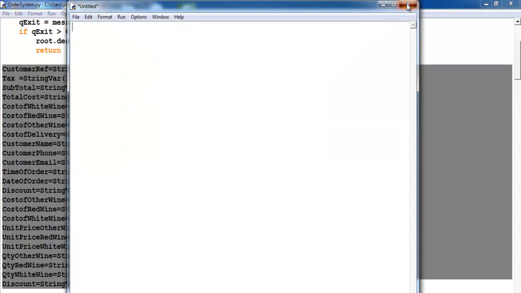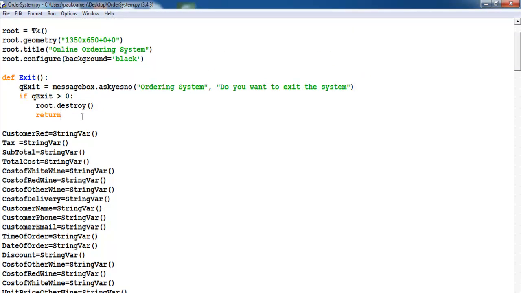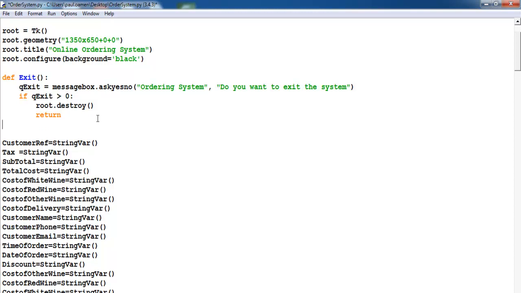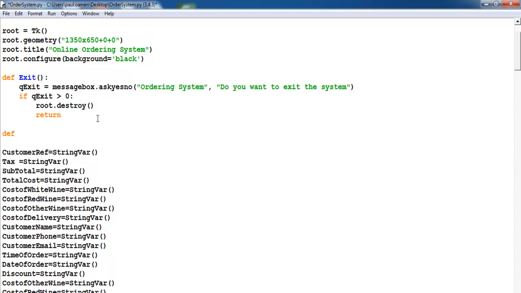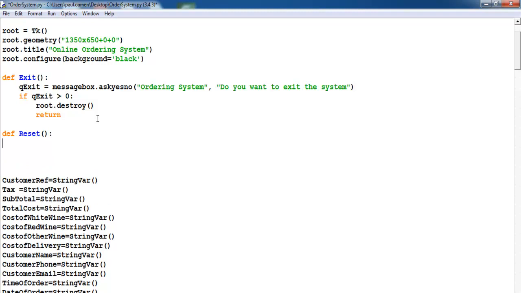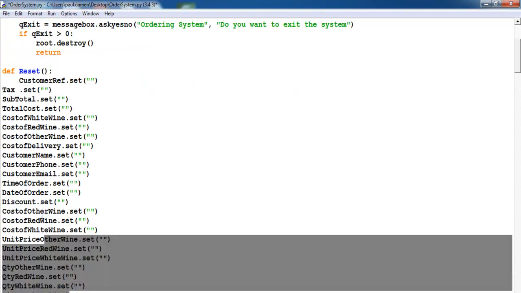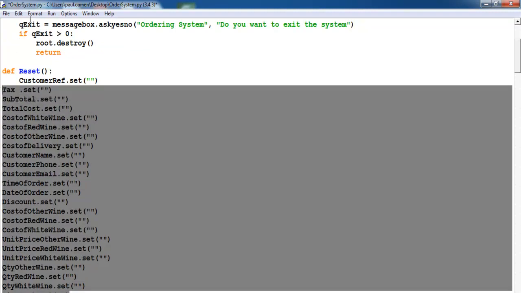So I'm going to cut that off, get rid of that, don't need it anymore. And right here, define reset. That's my reset, and right underneath here, paste all of that, select it all and just indent.